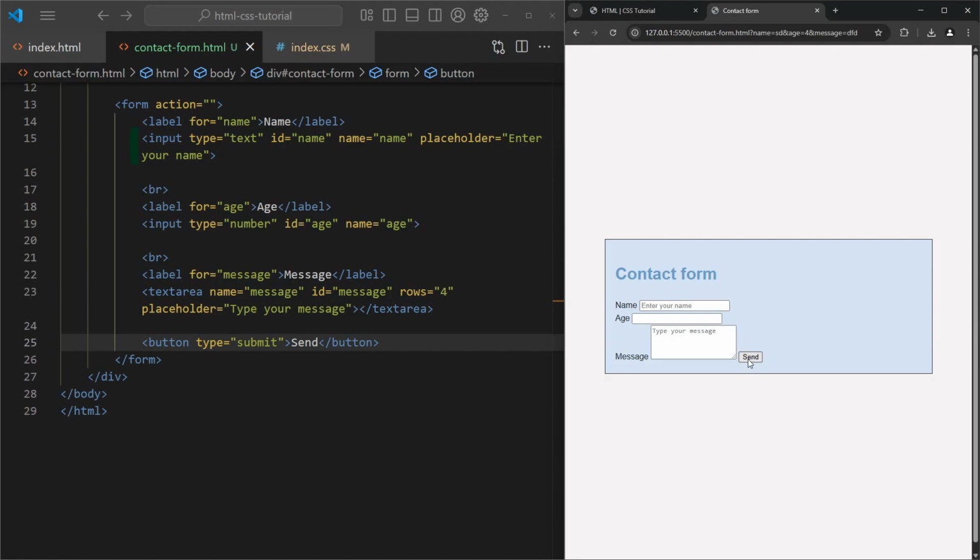To sum up, use text inputs for entering single-line text like name. Use number inputs for entering numeric values like age or quantity. Use text area for entering longer multi-line messages. Use submit button to submit the form.